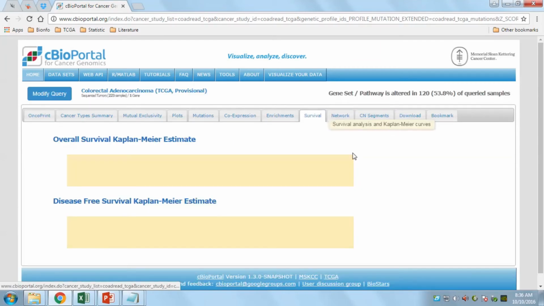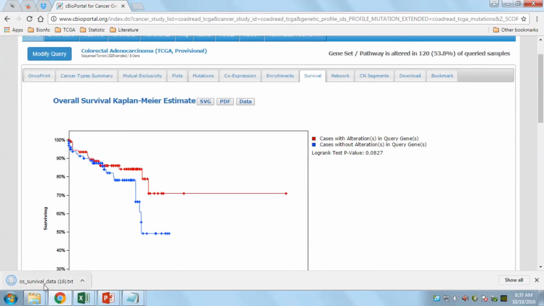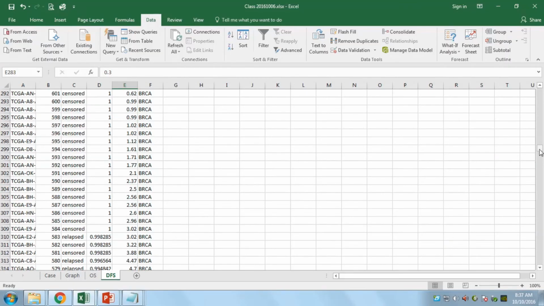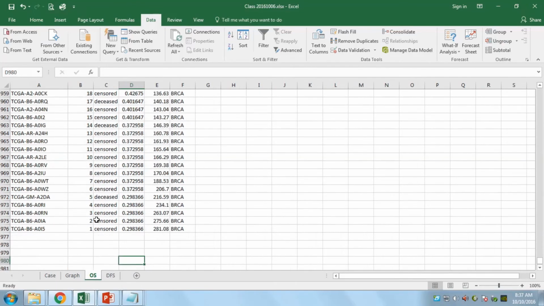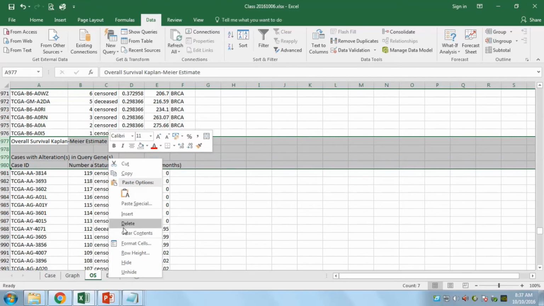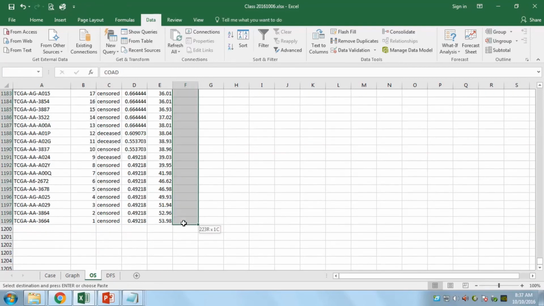Okay, straight away you can go to the survival curve. Then you download the overall survival data, and you straight away cut and paste it here. And this will be colorectal cancer.